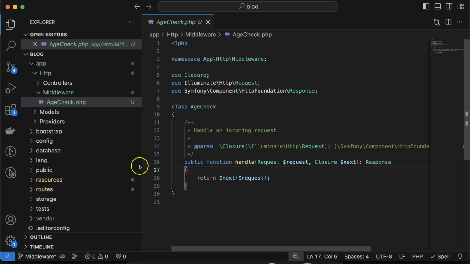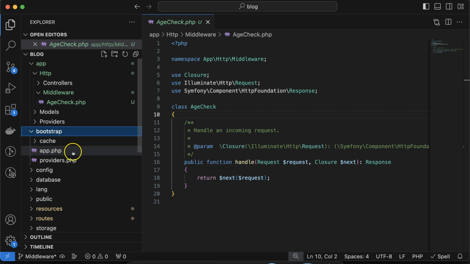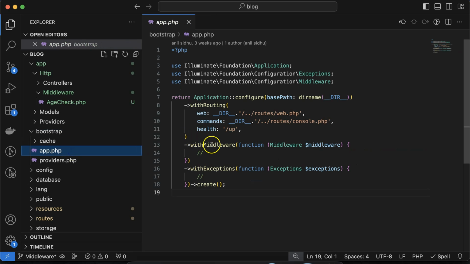All right. And one more thing, after creating the middleware, we have to apply it. And how can we apply it? You have to go to the bootstrap folder, and there you will find the app.php file. Inside this, you will find another function, withMiddleware. Inside this we have to register it, or you can say apply it. All right, so let's see how we can apply it.